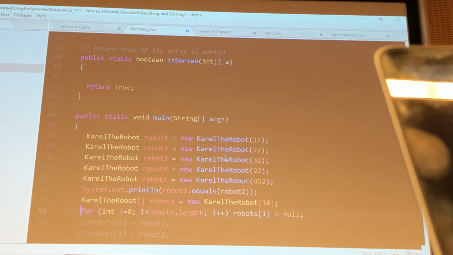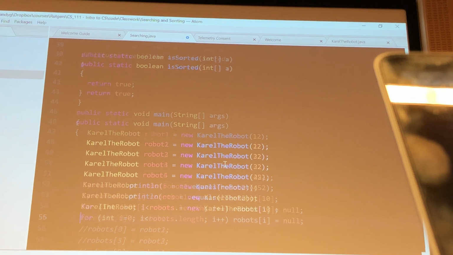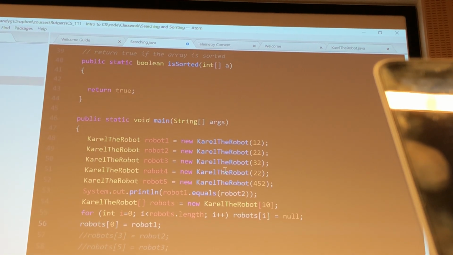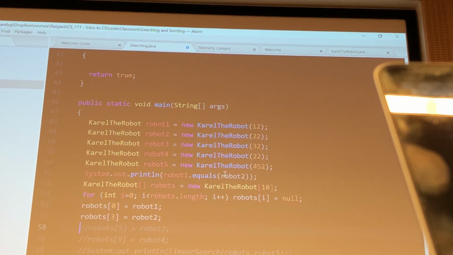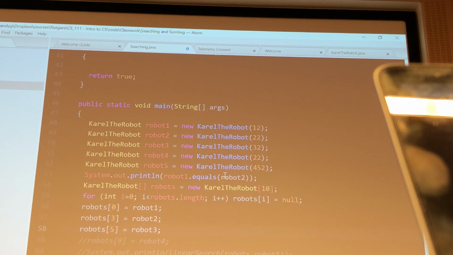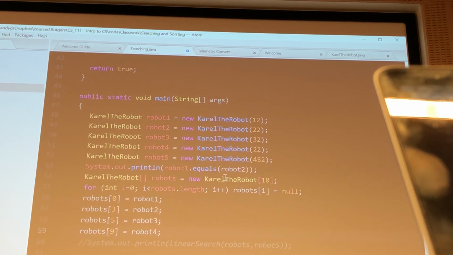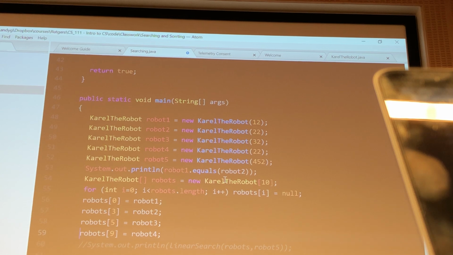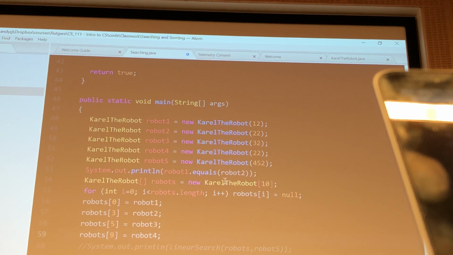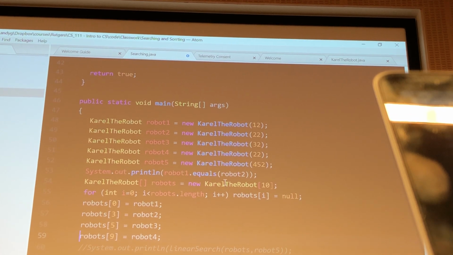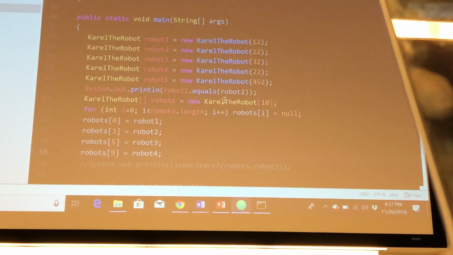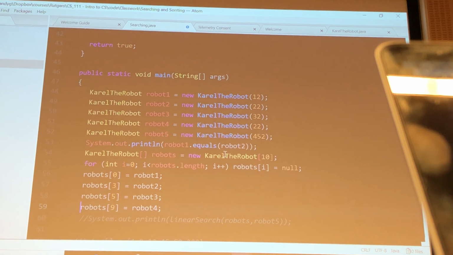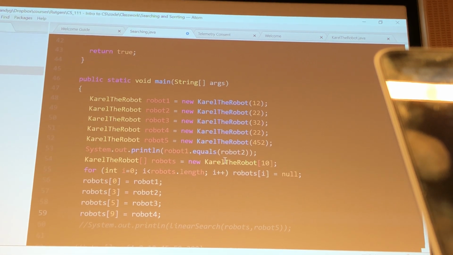And now let's randomly assign robots to places. So robot 1 will be at position 0. Position 3 would be robot 2. Position 5 would be robot 3. And position 9 is going to be robot 4. So what this does is that it fills the positions 0, 3, 5, 9. Notice that I've created the objects first, so you still have null in other places.